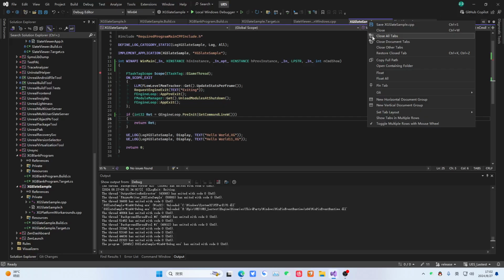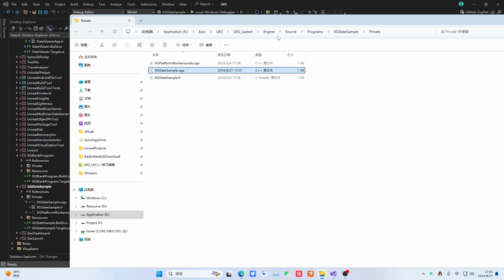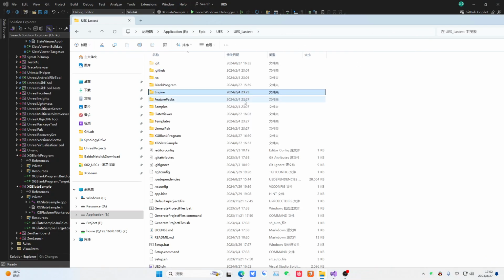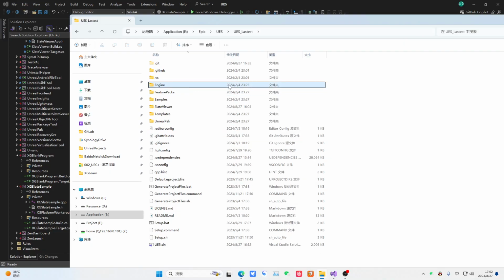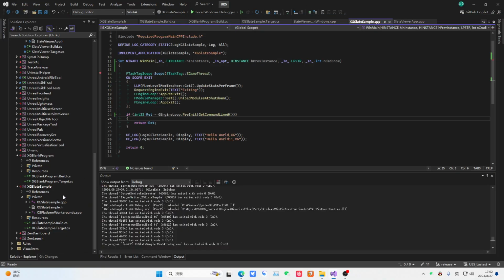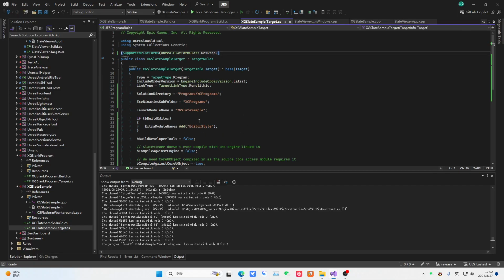What's wrong? After you check, you'll find that at the engine level, one level above, there is a blank program, xp blank, xLagProgram. Obviously, we don't want it to look like this. So we did some work here in this target.cs file. Let's see if we can affect this area.